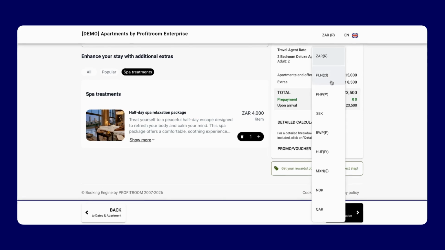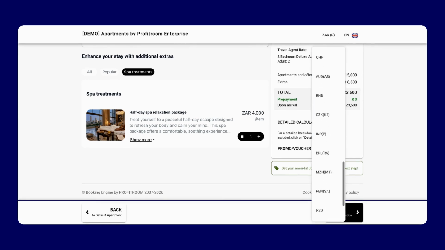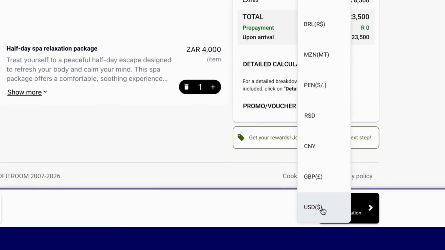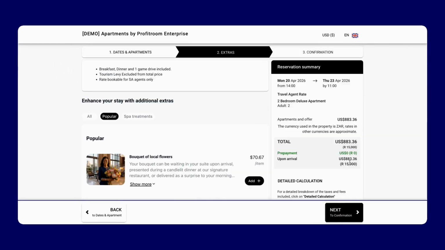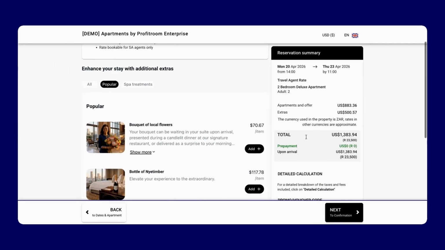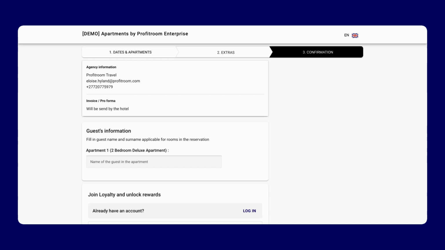If you want to see the price in another currency, you can select from the available options in the drop-down menu. Let's try switching to US dollars. When you're happy with your booking, hit Next.